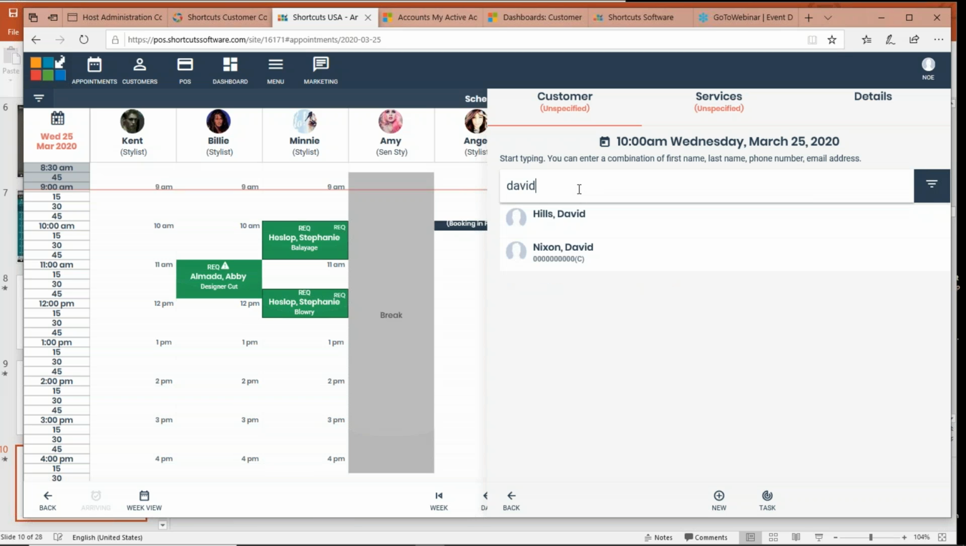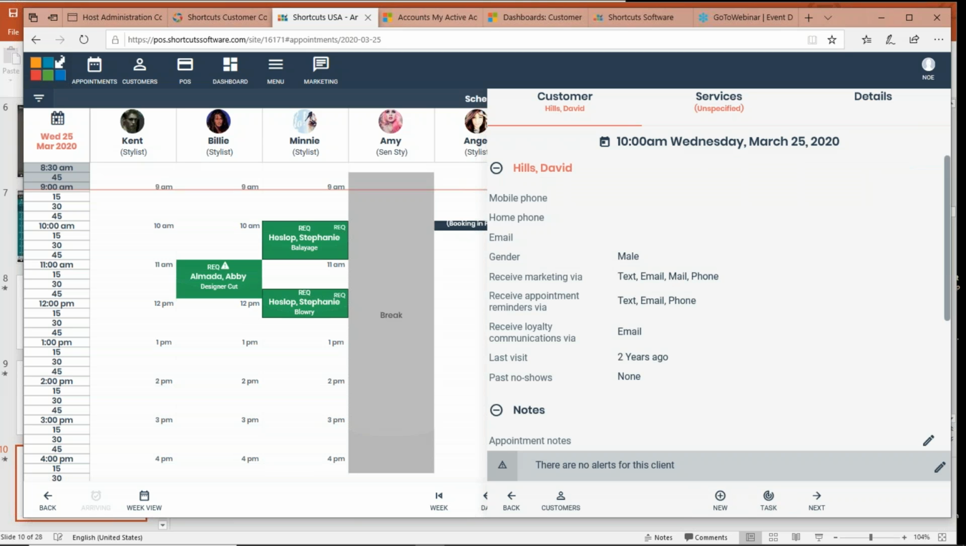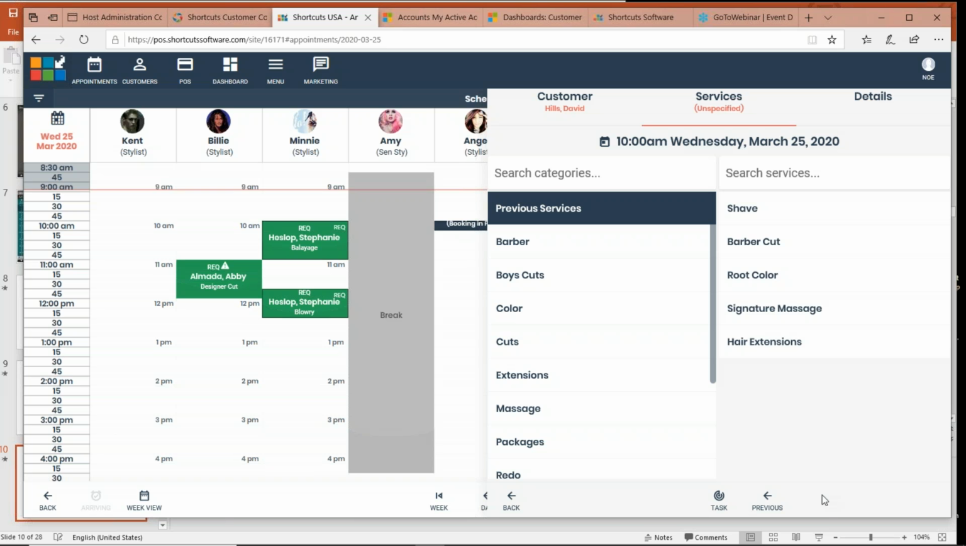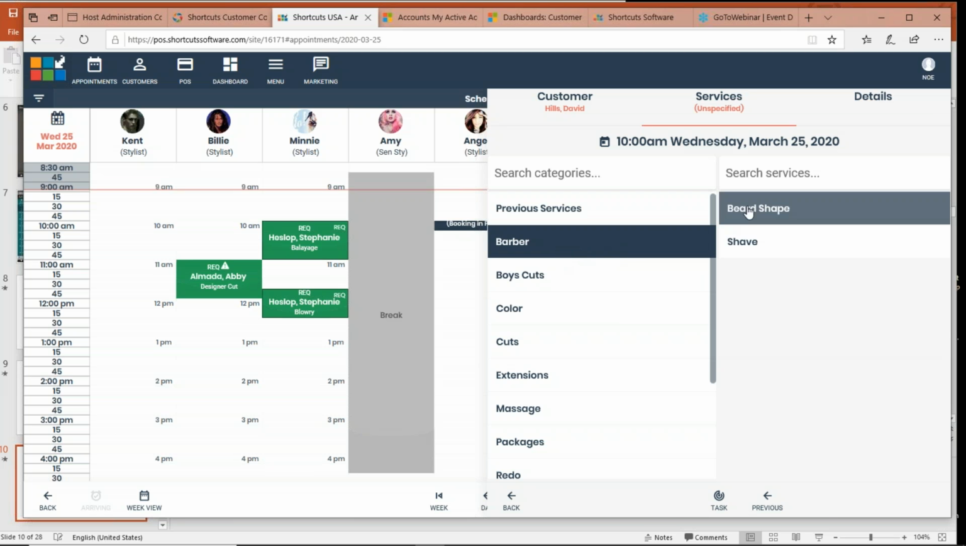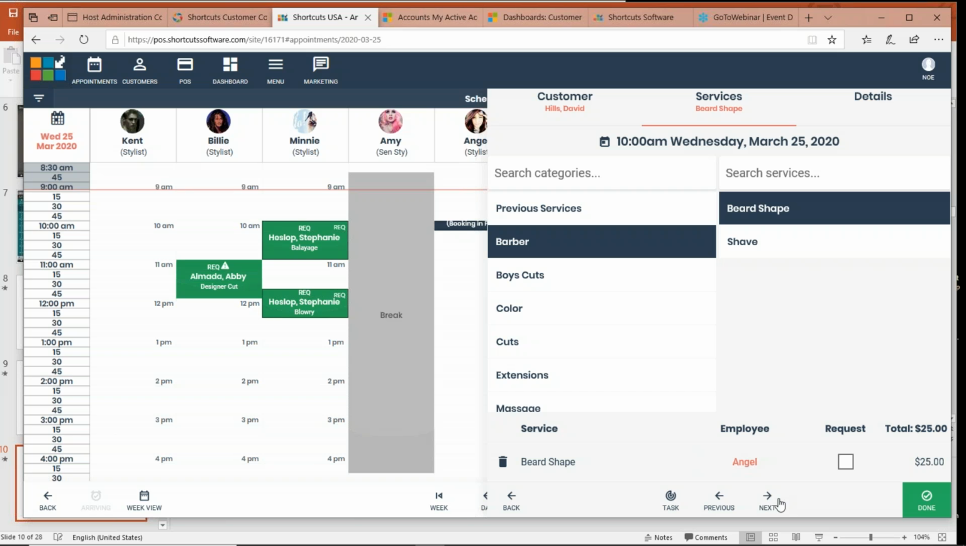or I can start to enter a new customer. So David wants to make an appointment. I can update his information at the bottom of the screen. I can press next and tell shortcuts, what is David coming in for? Maybe he's coming in for a barber service. And we'll go next. And at the bottom, shortcuts ask you, did this customer request Angel? Yes or no? And I'll say, yes, he did.